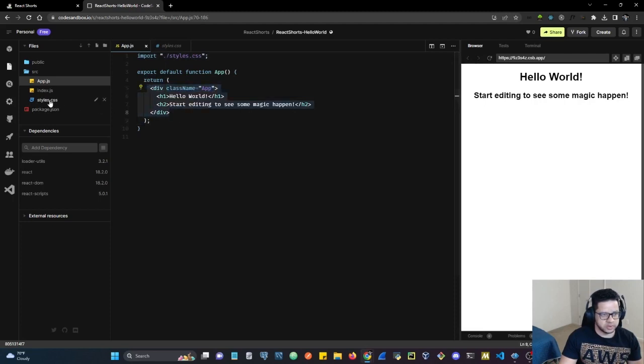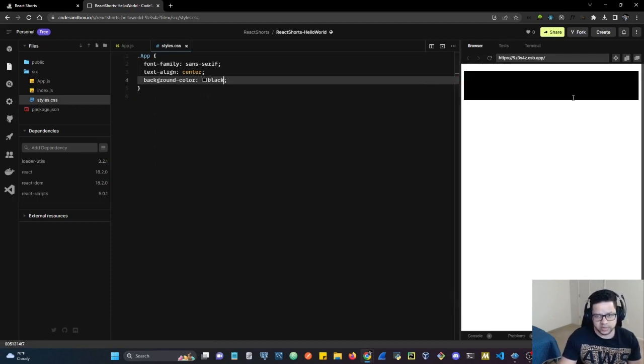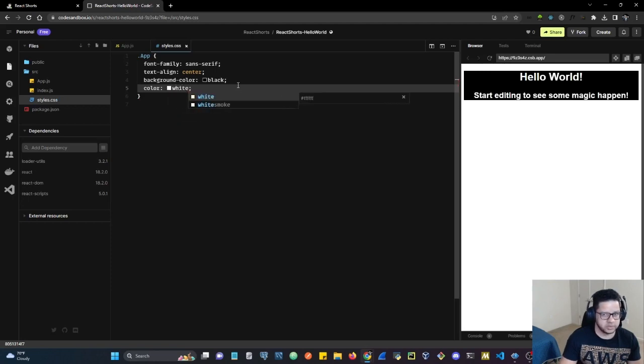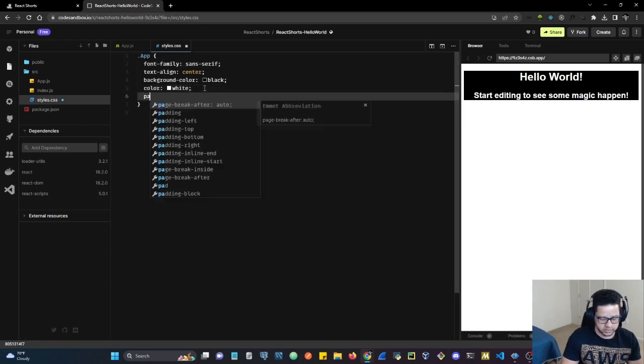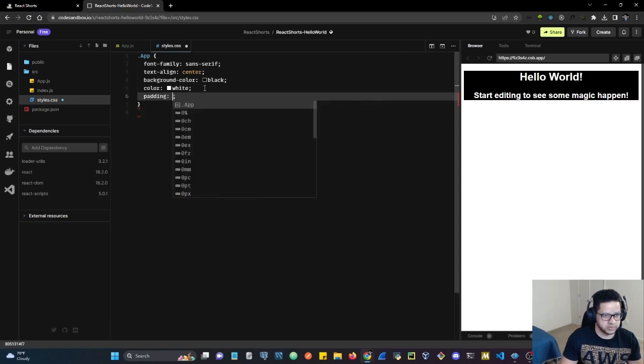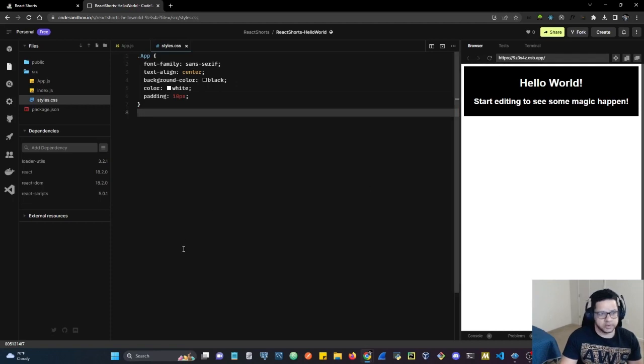So let's just make a couple of changes here just so we can see that this is connected and working. Whenever you edit this file, let's say background color, let's change it to just a black color. And we lost the text inside the div because now everything is black. We can change the color of the text to white so we can have the text come back in. And one more little change, let's just add some padding all around it so we can have a little bit more space around the text. All right, that looks better.